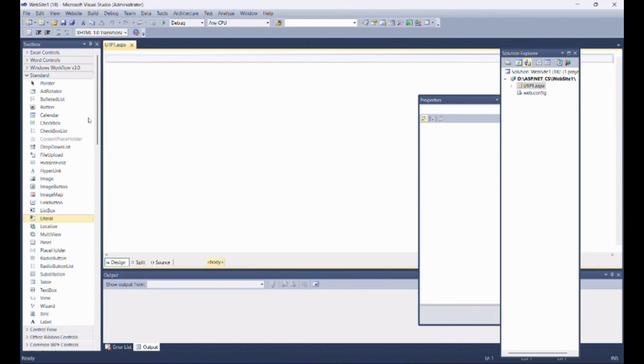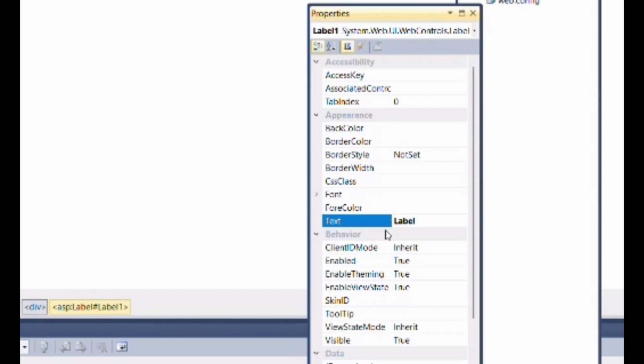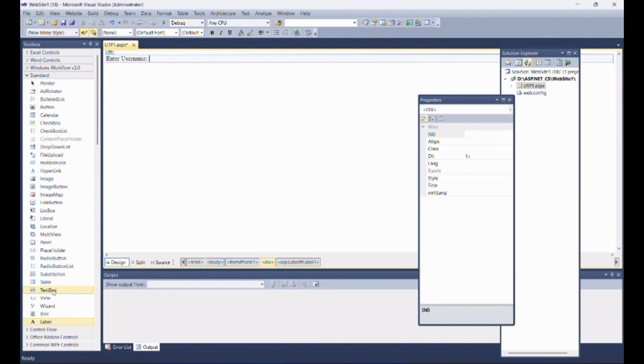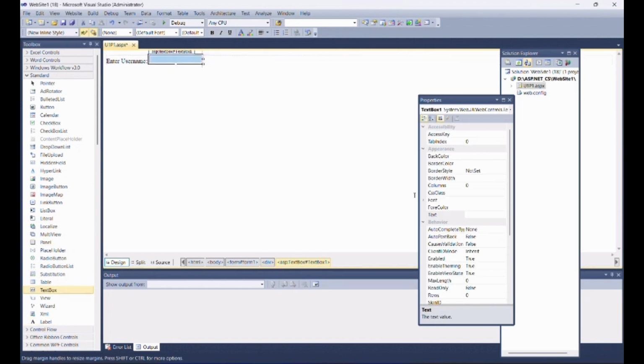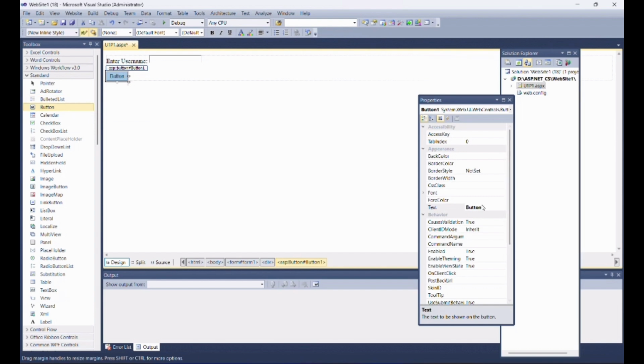Now, to take username from the user, we need to create one design. So for that, I am going to place one label here. Go to the properties of the label. Change the text attribute of the label as enter username. Add one text box here so that user can enter their name. You can change its ID too, but I am not going to change it here for now. Place one button. Again change the text attribute of the button as submit so that user can submit the name.